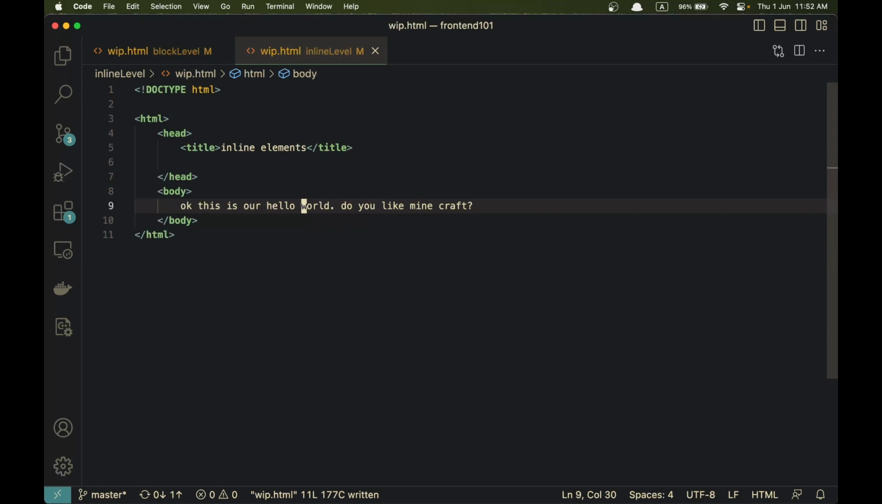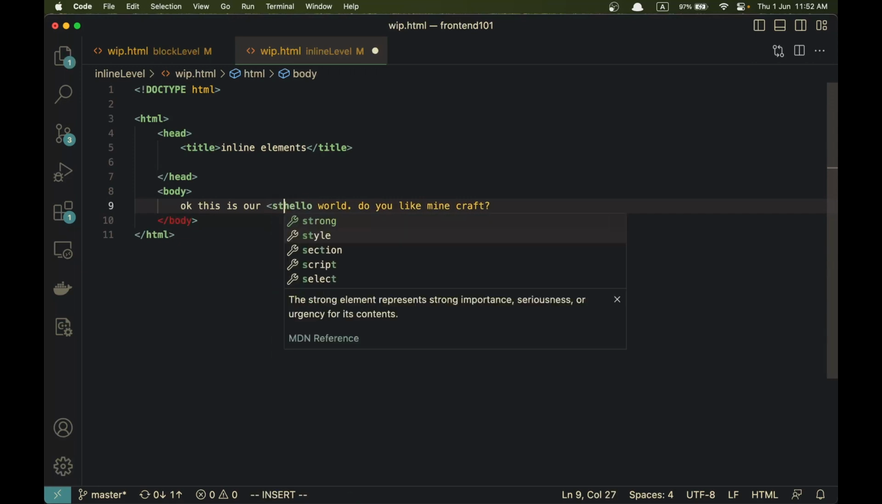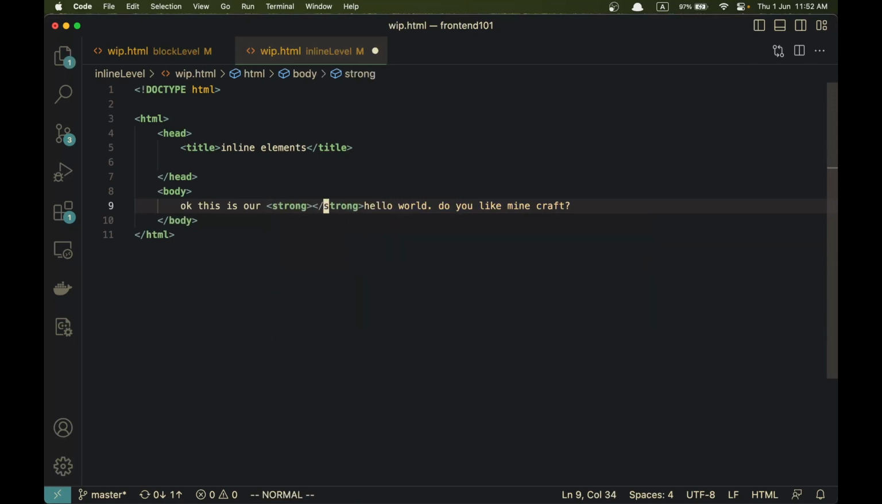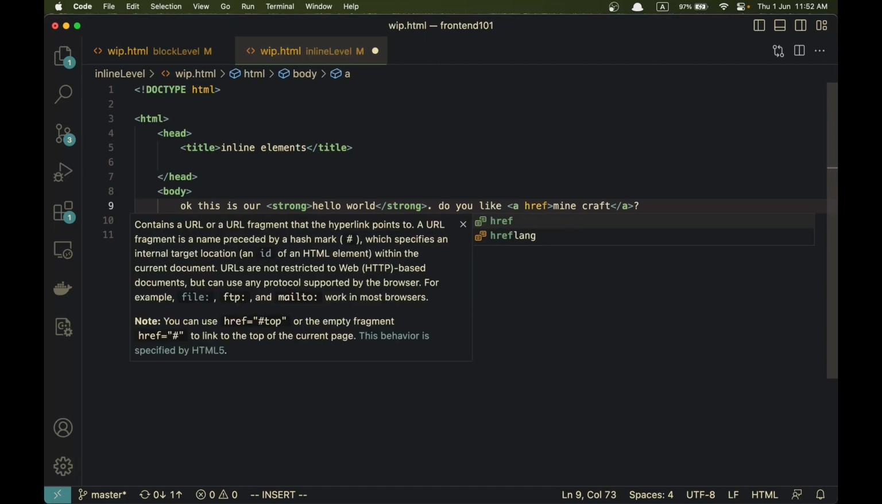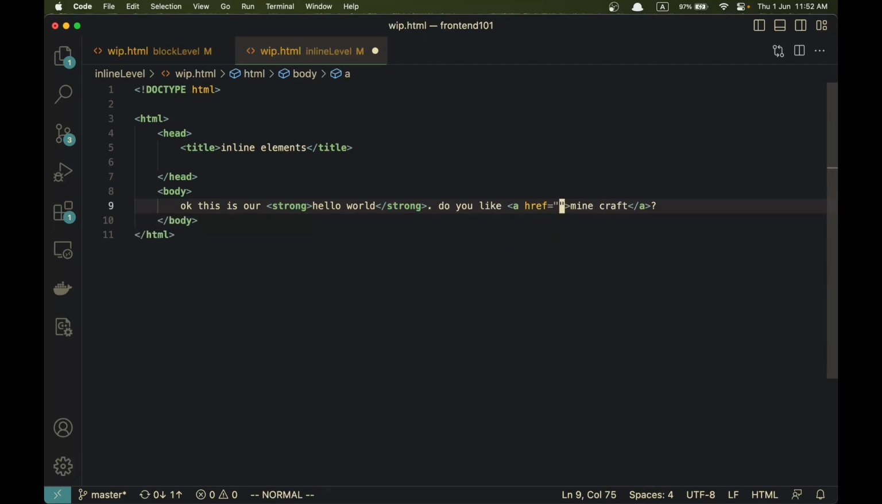Now let's start using some inline elements. A few that I use mostly is strong. And maybe we want Minecraft to link with the Minecraft website. So we use the a tag, or hyperlink tag, with href. Href is the attribute.